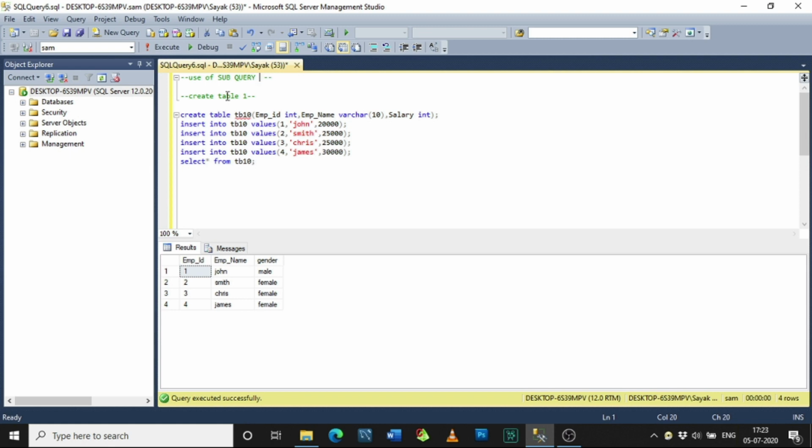Welcome to chapter 24 of SQL. In today's session I will show you how to use the subquery command in a table of SQL. A table named TB10 has already been created.